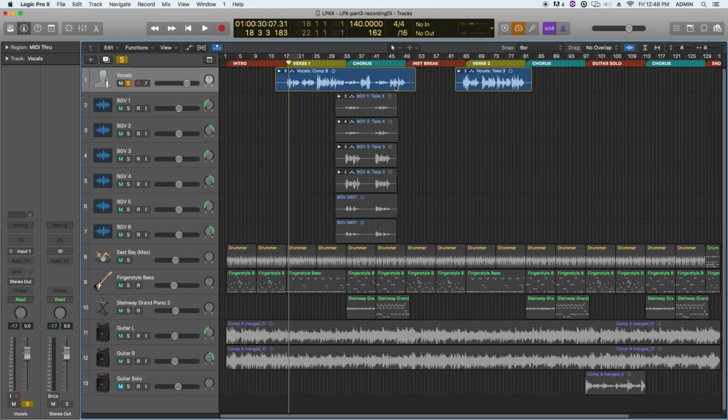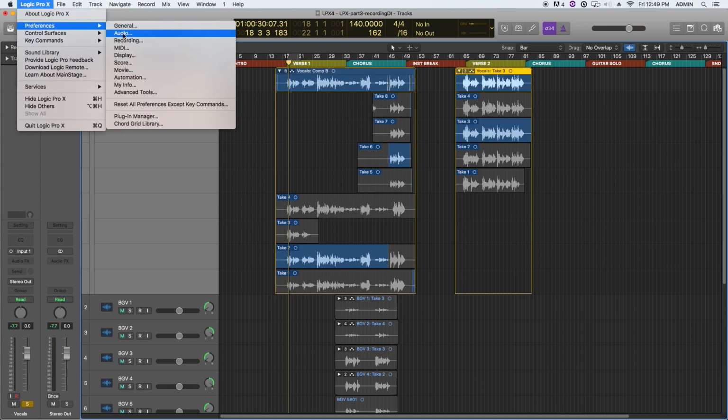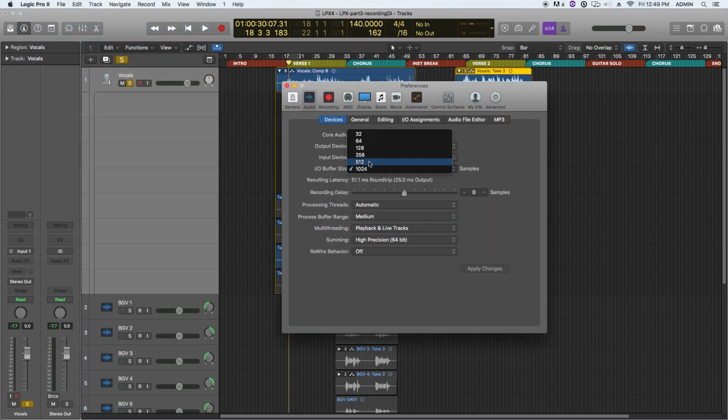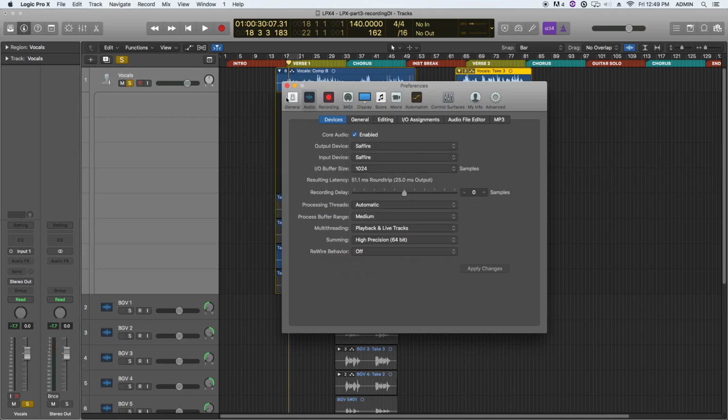Okay, so after multiple takes of recording, you can double click on a take folder to show the takes. Before we start editing, I'm going to turn off low latency mode, and then I'm going to go back to Logic Pro 10, Preferences, Audio, and change the I/O buffer size back to its maximum setting of 1024.